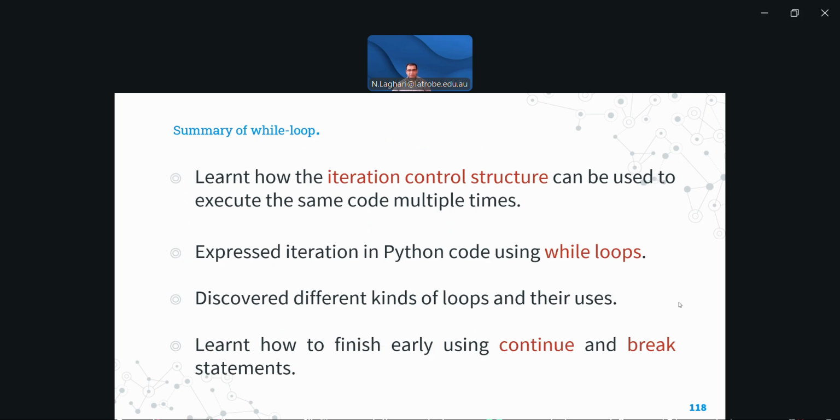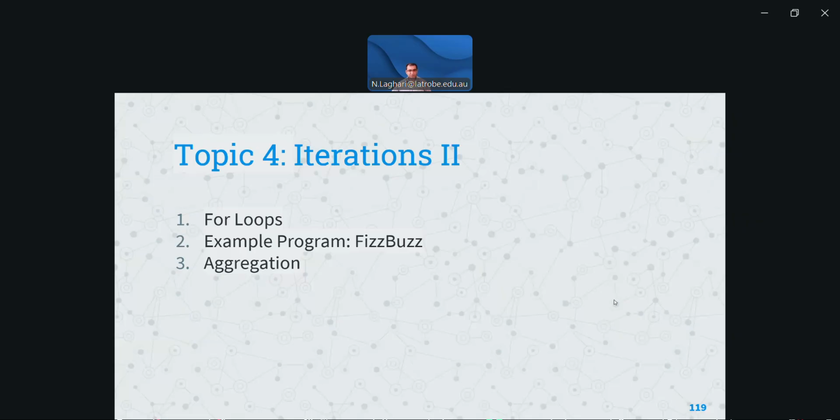So here is a summary of while loop now. Iteration 2 for loops.